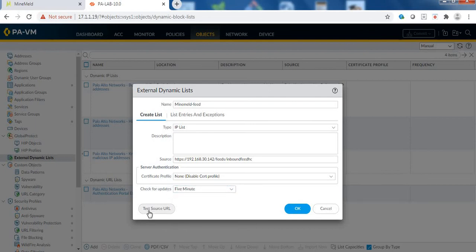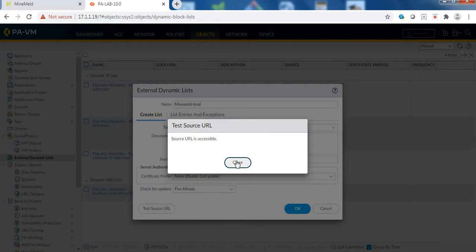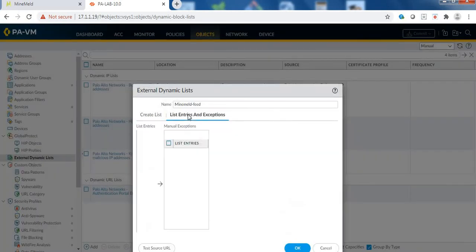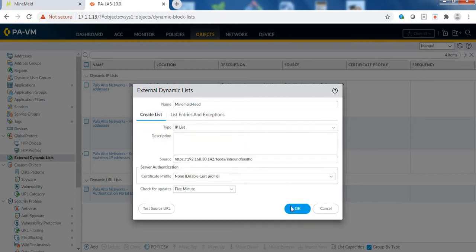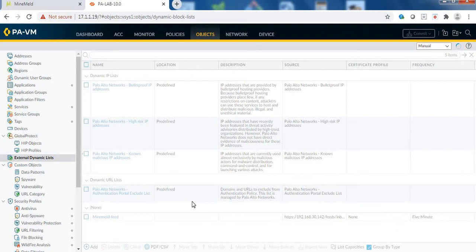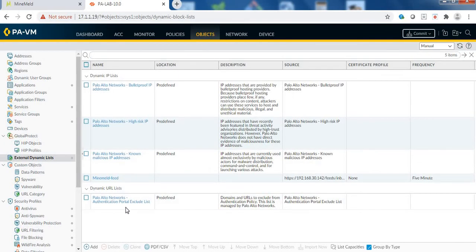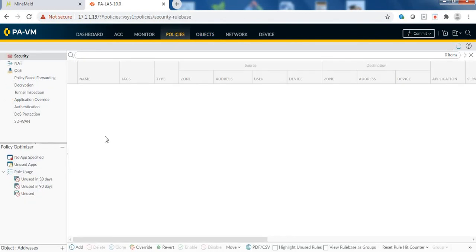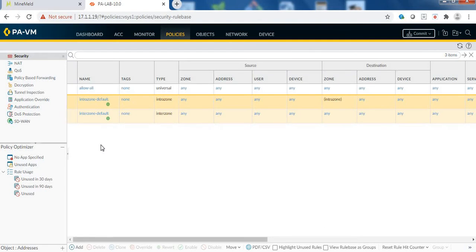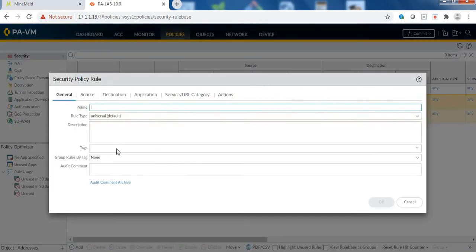There is also an option to test the source URL of the feed. So let's test it out. The URL is accessible, so the connectivity is fine. Right now you won't see any IP addresses in the list, so I'll click OK. Here is our EDL which takes the IPs from the MineMeld feed, and we also need to configure a policy and attach the EDL in that, because only then will it populate that feed.